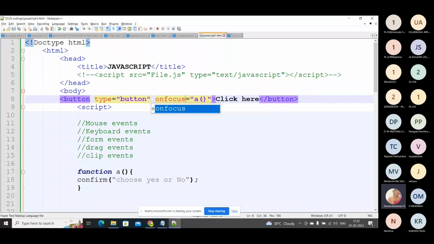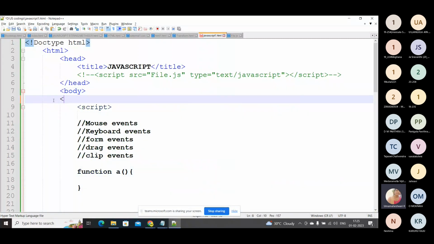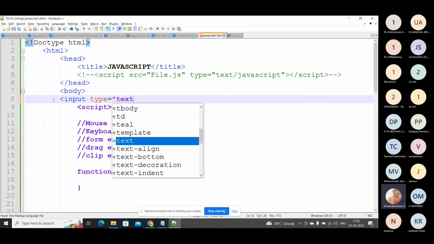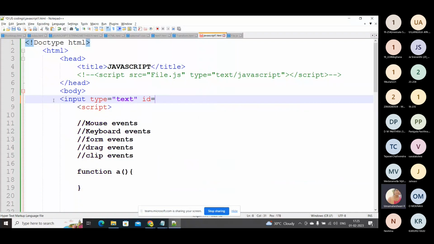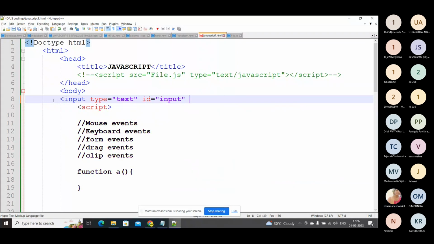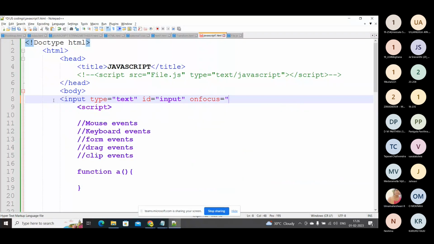Onfocus is nothing but, if you go here, instead of a button, what I will do is create an input field. Input type equals text, and the ID I'm giving is input. Okay, and then onfocus, in this place you need to mention the function name.